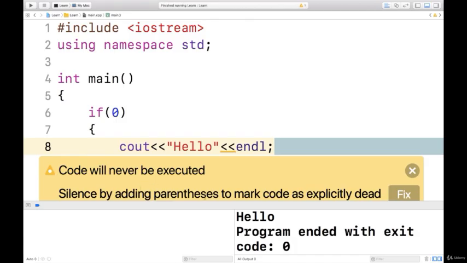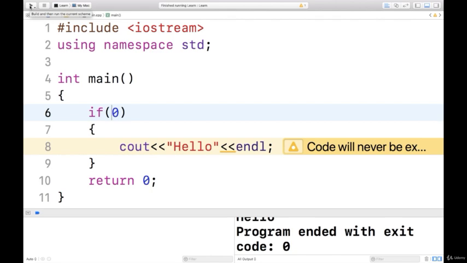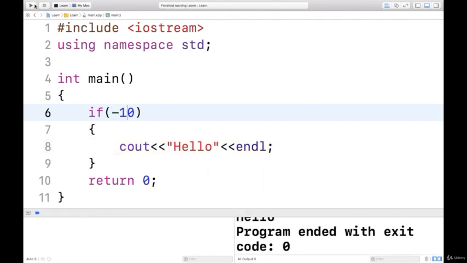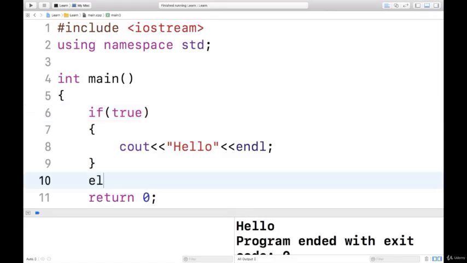Silence by adding parentheses to mark code as explicitly dead. But still I will run because this is a warning. Program will compile and run. Oh, it's working. It has displayed hello. It means -10 is taken as true. I can use this keyword true also.